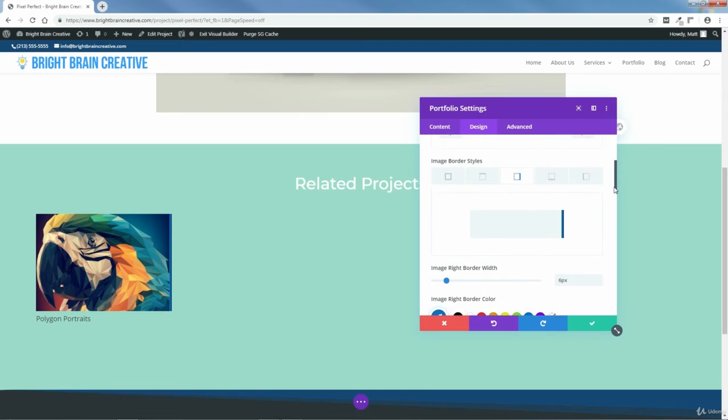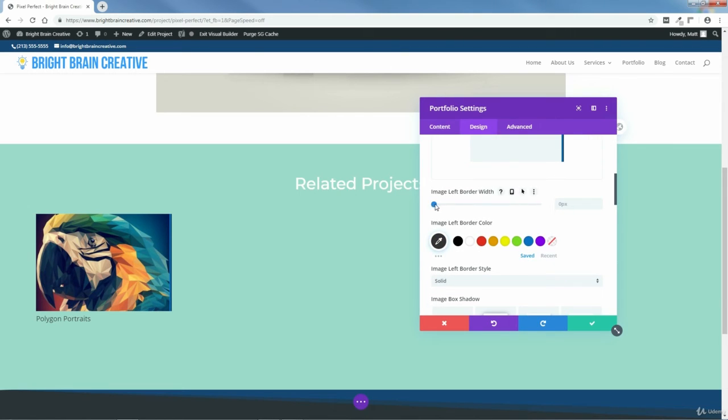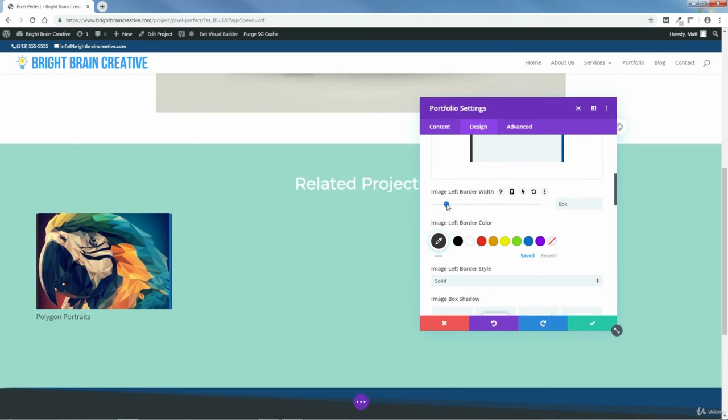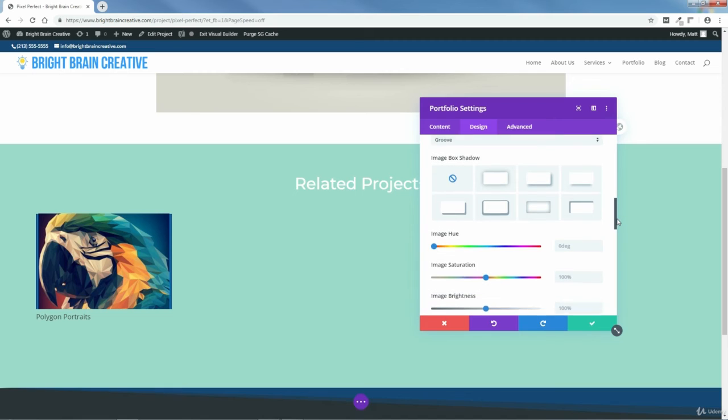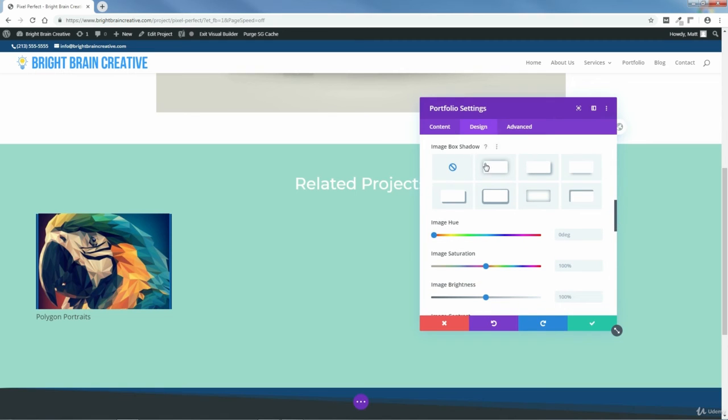Next I'm going to put a border on the left side. I'm going to make it 6 pixels as well. I'm going to make it blue. And for the Image Left Border Style, I'm going to make it Groove. And now you can see it has a nice symmetrical look. That looks good. Now I want to add a box shadow. So I'll come to Image Box Shadow. And I'm going to choose this one. And you can see it has a box shadow on the bottom.